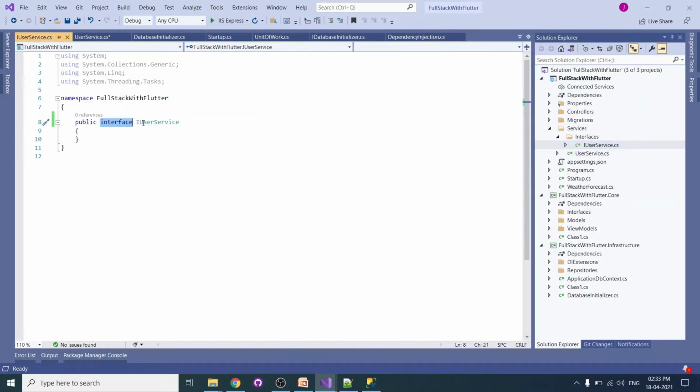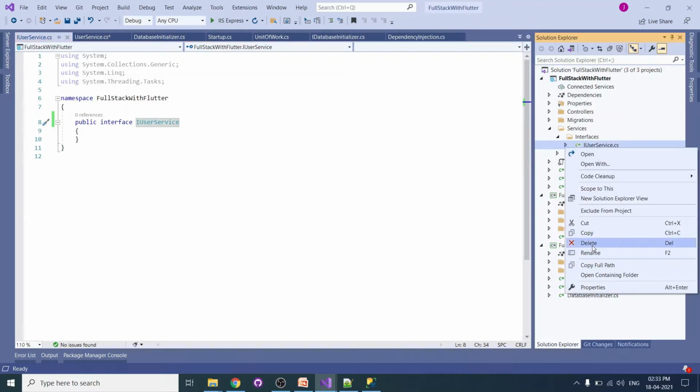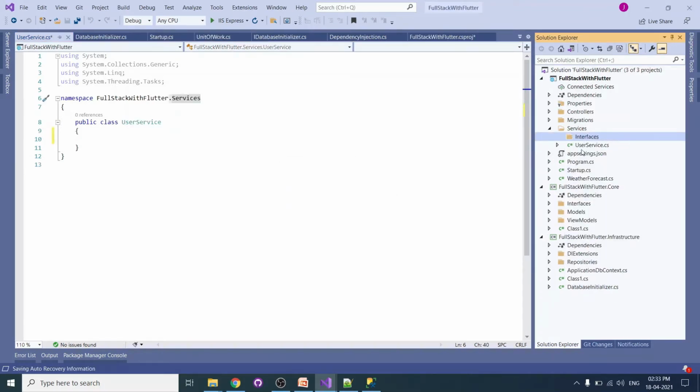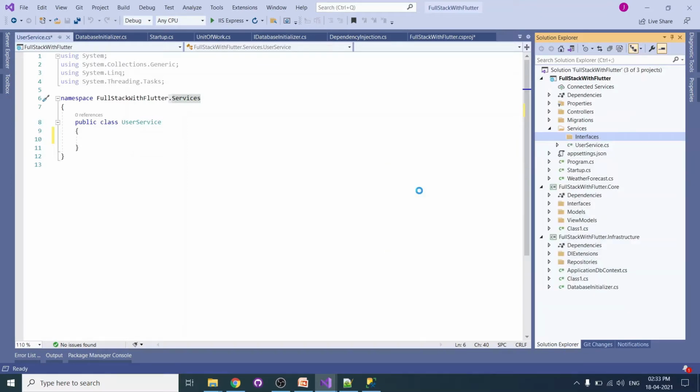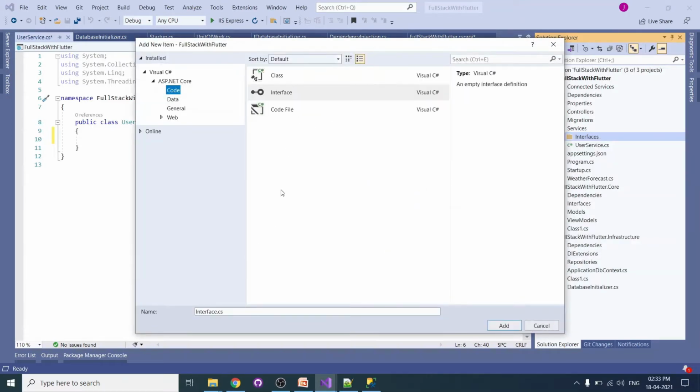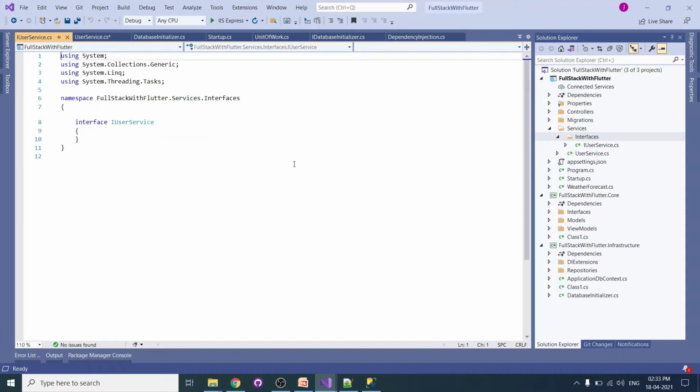So that the folder structure can be correctly it will come. I will delete this one and I will add it here. I user service and make it as a public.